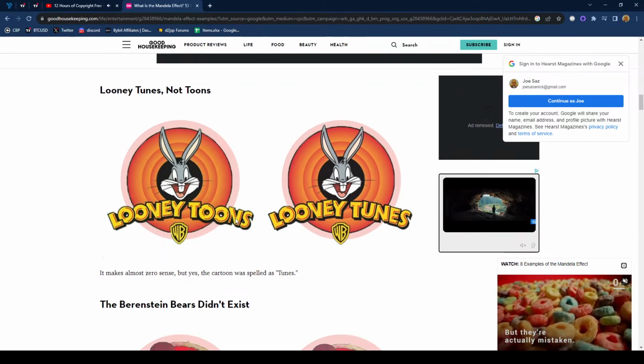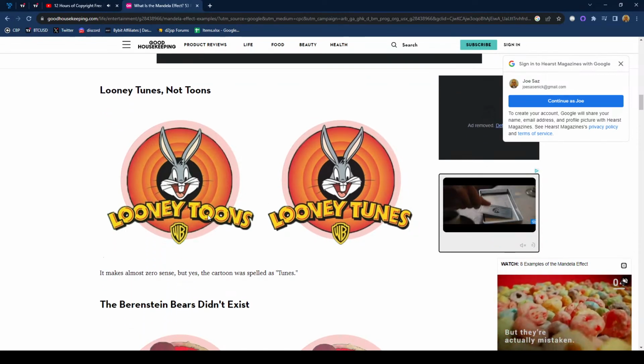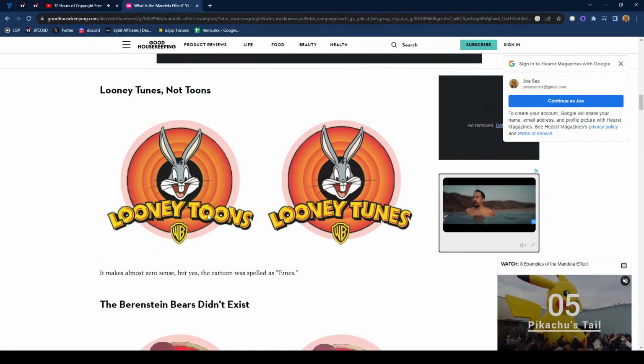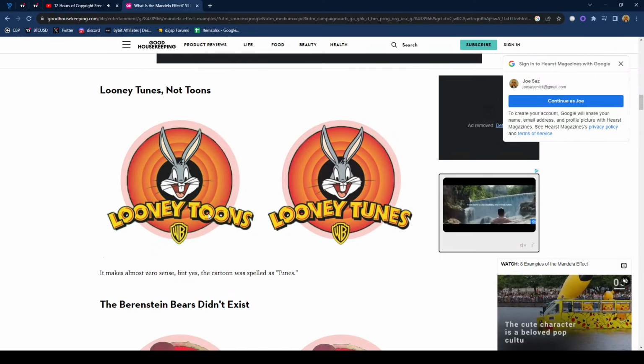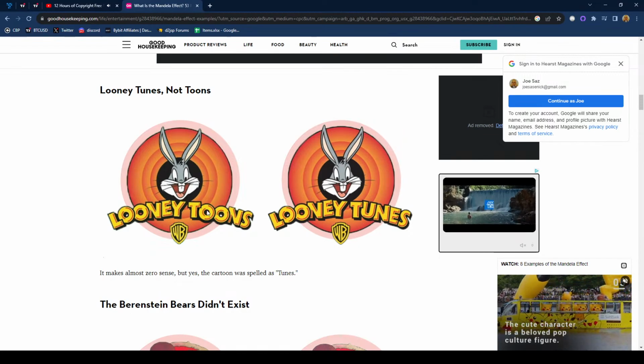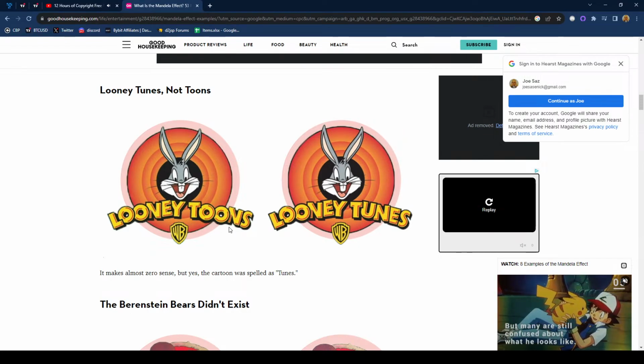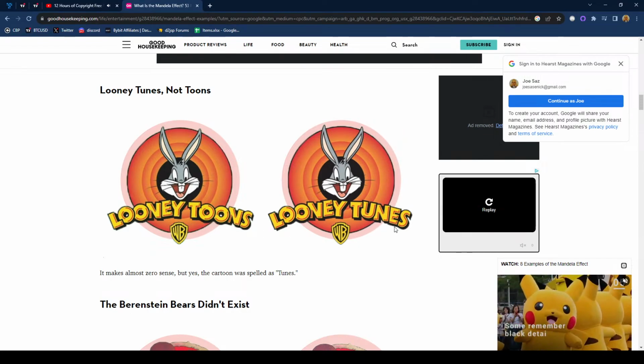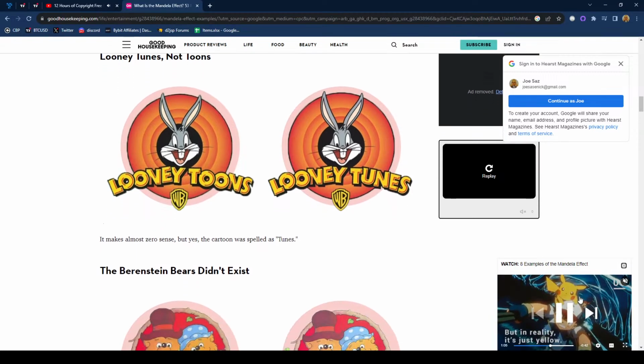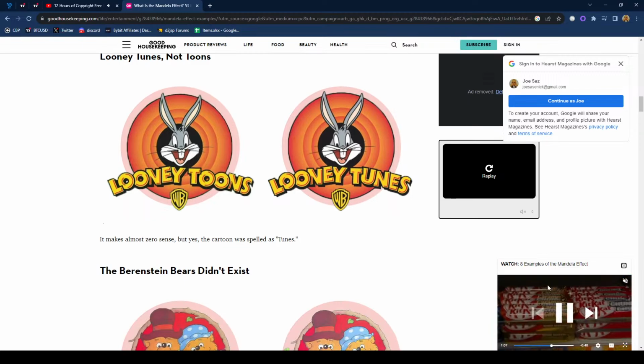Interesting. Yeah, this is what I remember. Here, I'm gonna go down. Tell me what you guys remember, because I don't want to be the only crazy person here. I always thought it was Looney Tunes. This looks completely unnatural to me. Pikachu having a black tip on his tail.